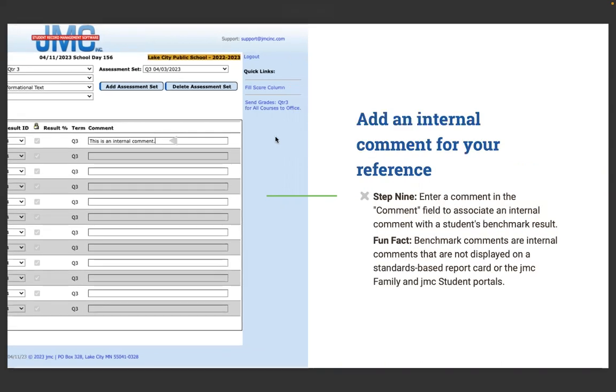You can also enter a comment in the comment field to associate an internal comment with a student's benchmark result. Benchmark comments are internal comments that are not displayed on a standards-based report card or the JMC family and JMC student portals.